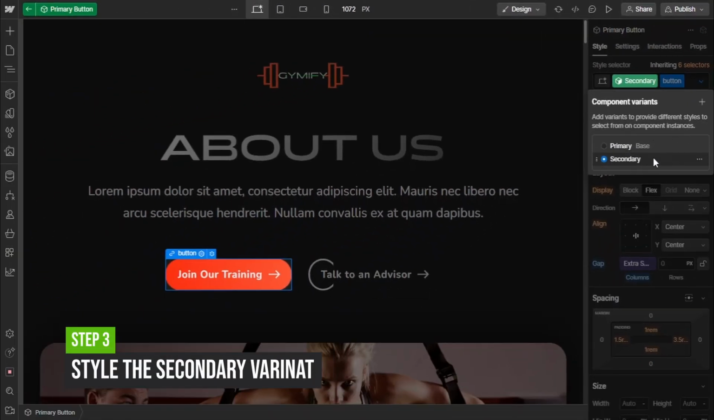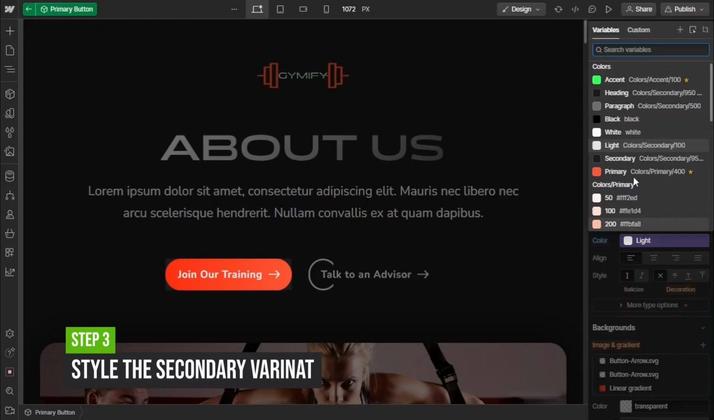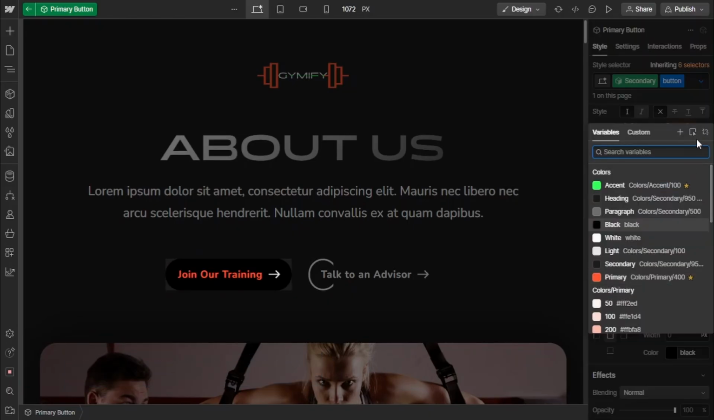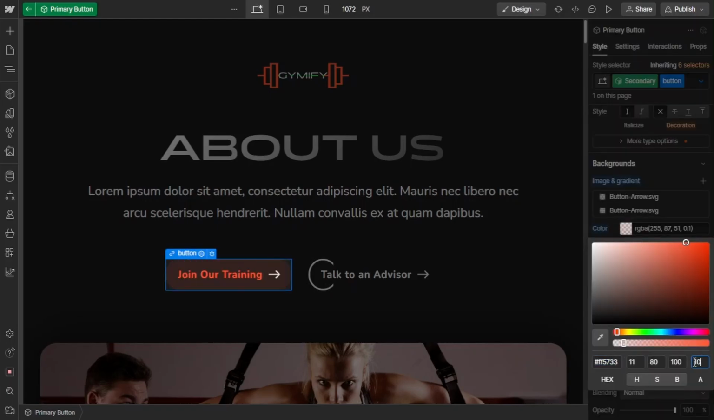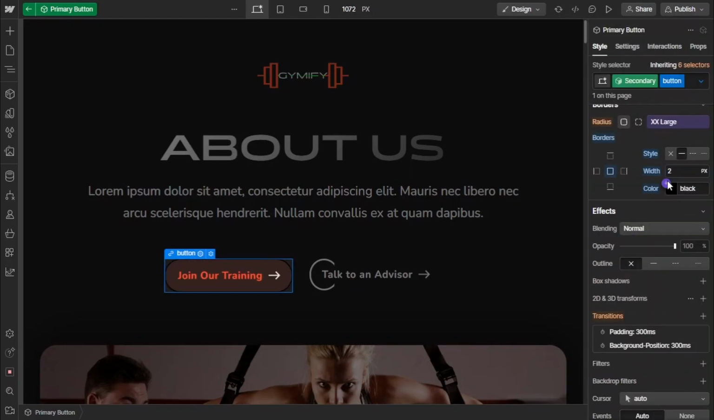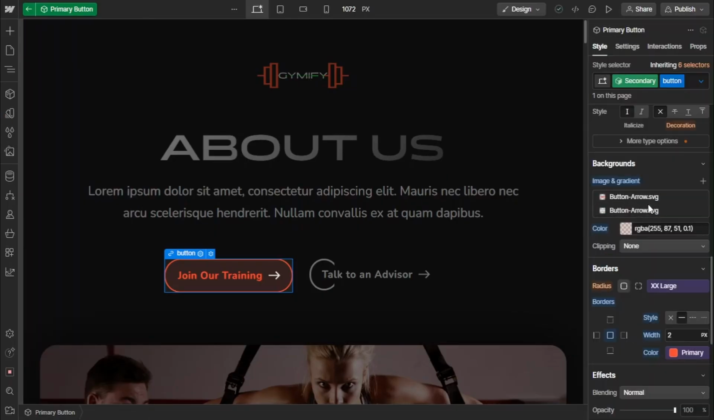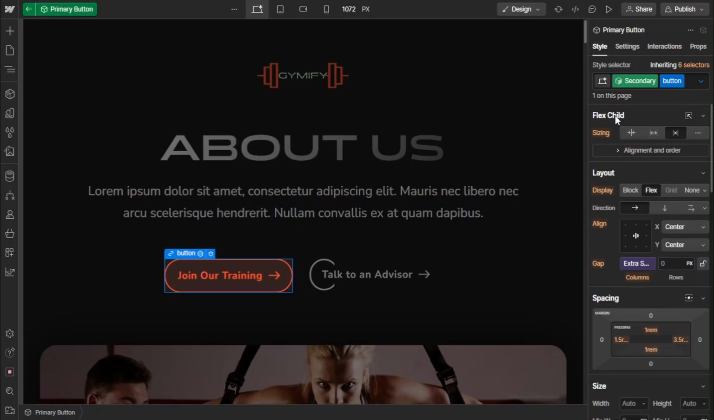Step 3. Style the secondary variant. Once the variant is added, select the secondary variant and start styling the button. Adjust it to suit your needs. You can tweak colors, sizes, borders, whatever fits your design. For this tutorial, I'll just make a few adjustments, but you can go as creative as you want.